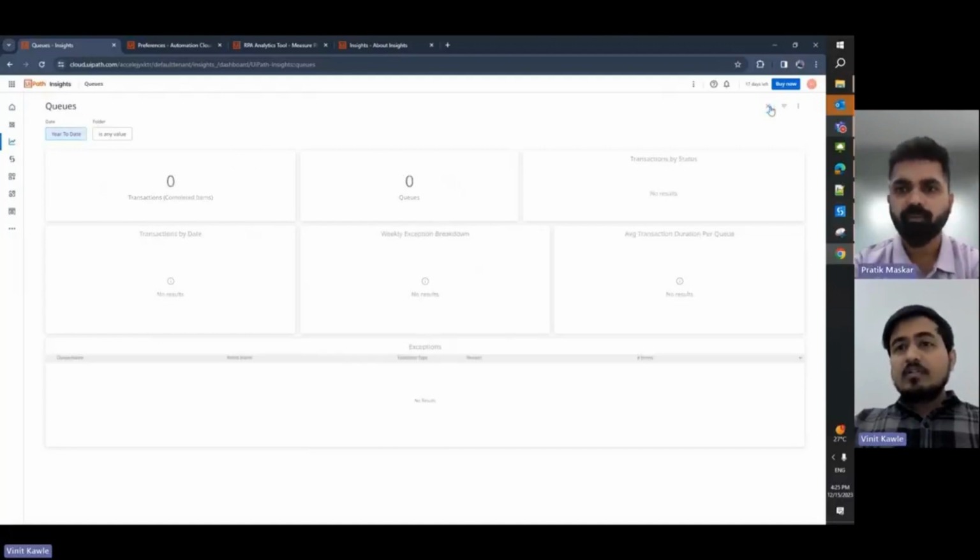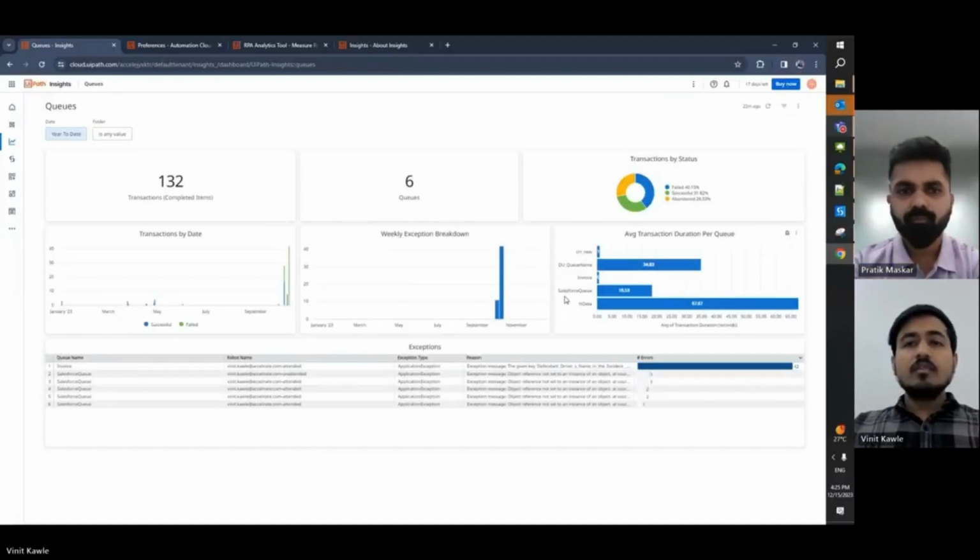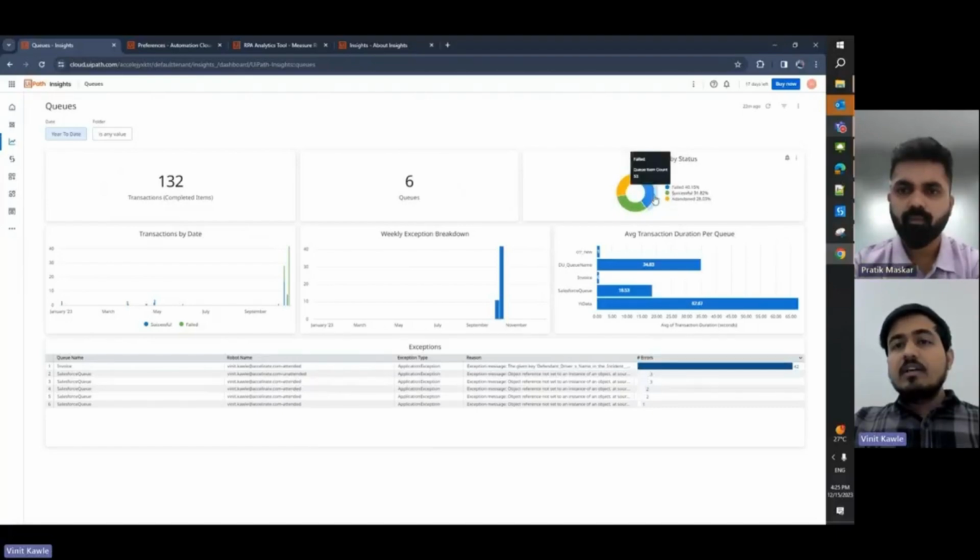If I refresh this, you can see that in this particular year I have completed 132 transactions. I have 6 queues, and in these tiles you can see the percentage of failed transactions, successful transactions, and abandoned transactions.